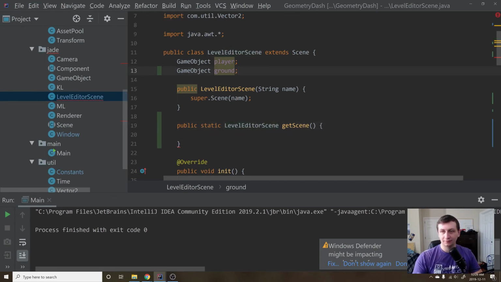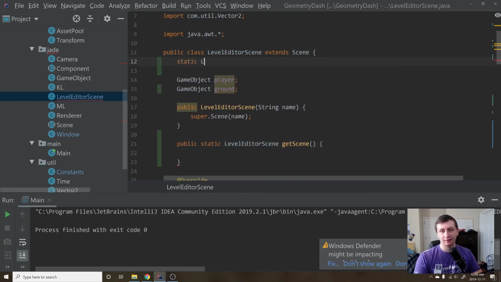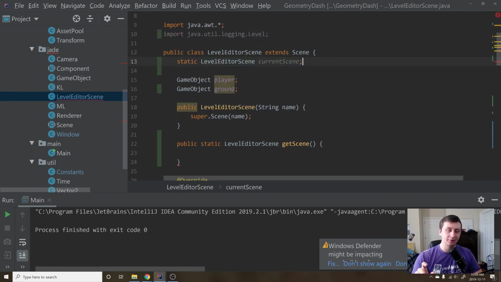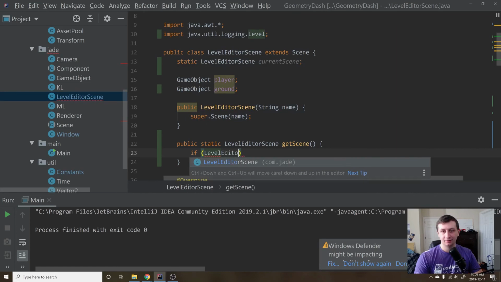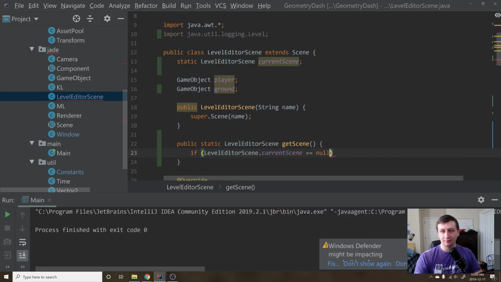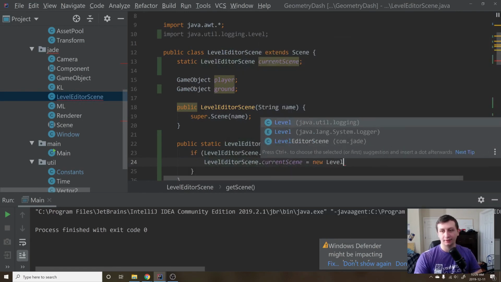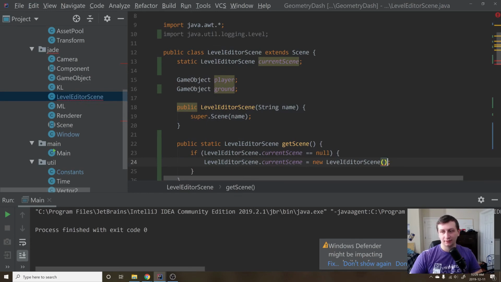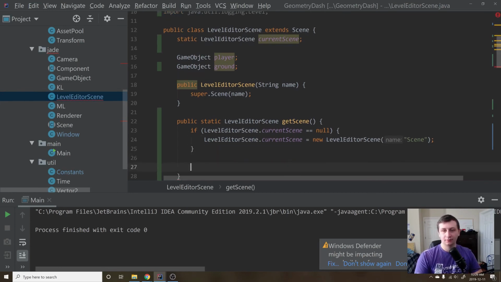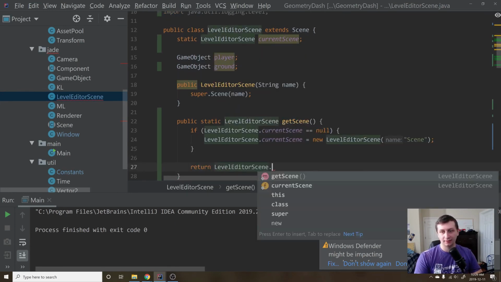and then we will go up here and create a static LevelEditorScene currentScene. We may change this in the future too, because I don't like the way this is going. This is really not good practice, but we just need a quick and dirty way to get this done real quick. So we will say if LevelEditorScene.currentScene equals null, then LevelEditorScene.currentScene equals a new LevelEditorScene, and then we need a name, I believe, so "scene", and then we'll say return LevelEditorScene.currentScene.